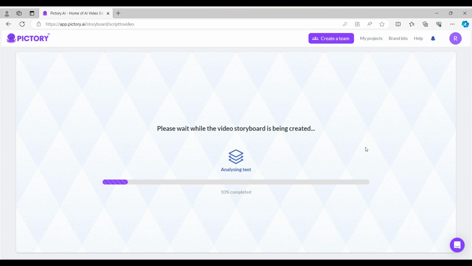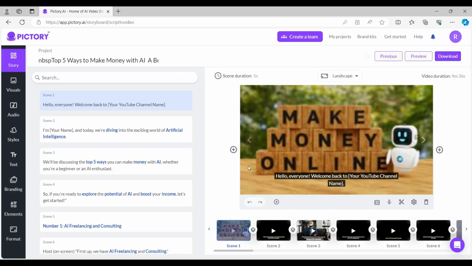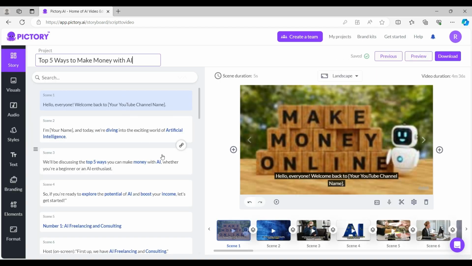And it's going to start building our video storyboard. It's going to start creating the visuals. And then once that's done, we will be able to edit the video. All right, after about a minute or two, depending on how long the script is you input, it will then create the script into different scenes and then add storyboards or add images.